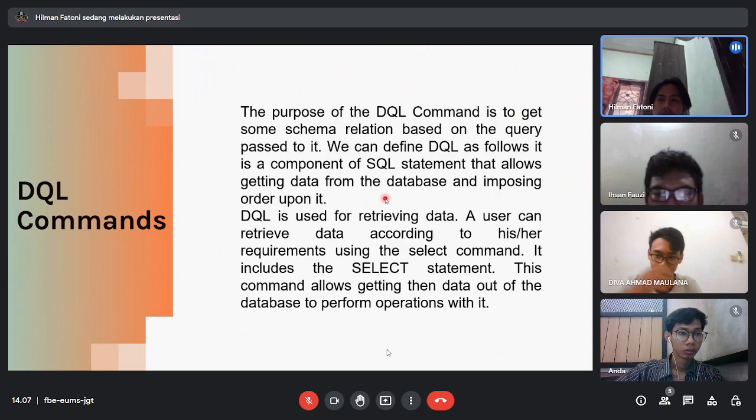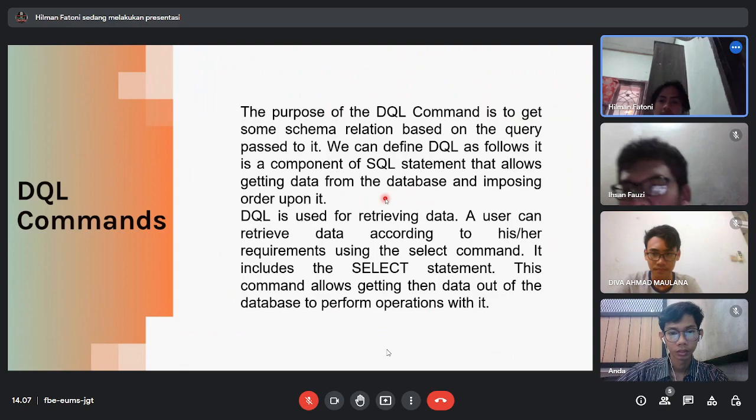is to get some schema relation based on the query passed to it. You can define the DQL for getting data from the database.